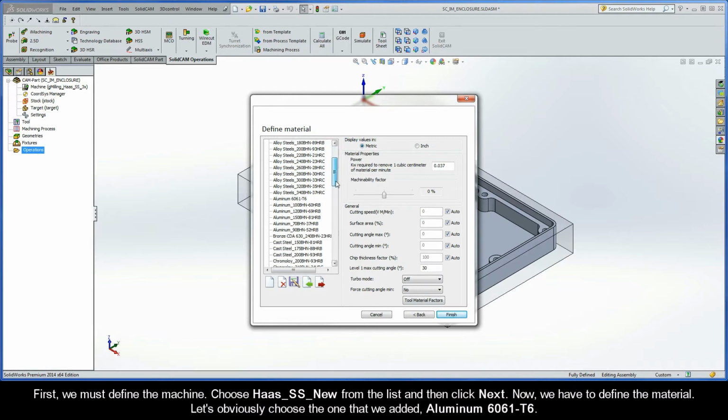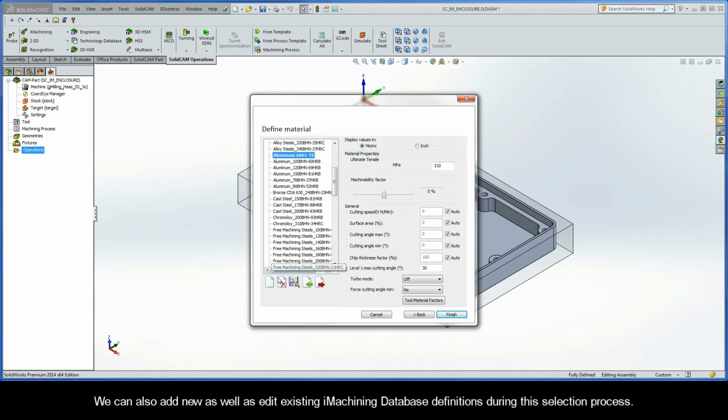Now, we have to define the material. Let's obviously choose the one that we added, aluminum 6061 T6. It's here that we can also add new, as well as edit existing iMachining database definitions during this selection process.